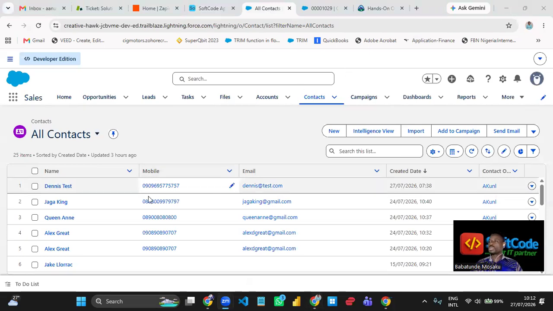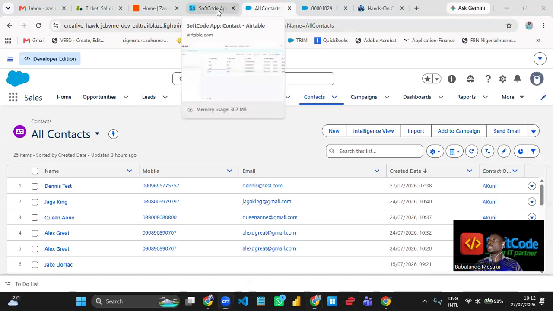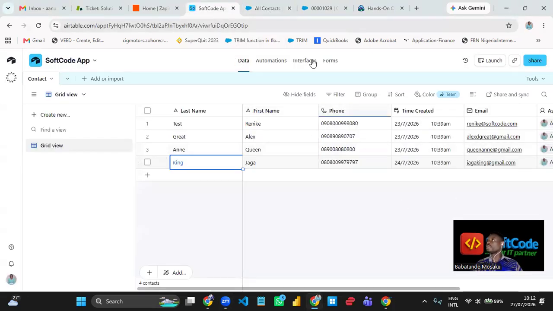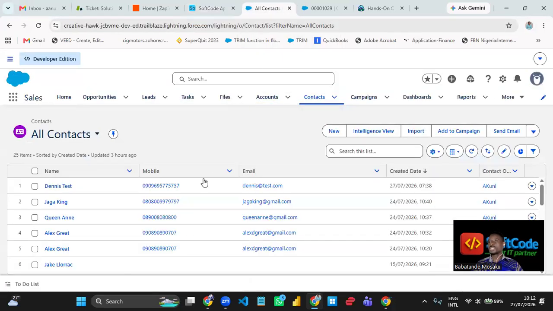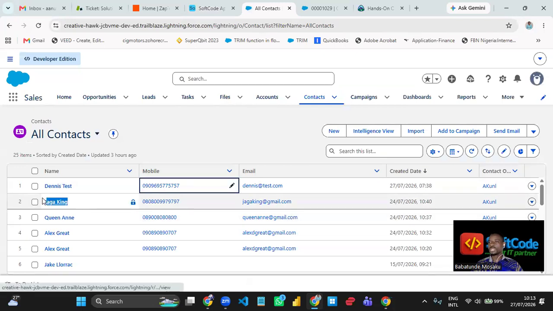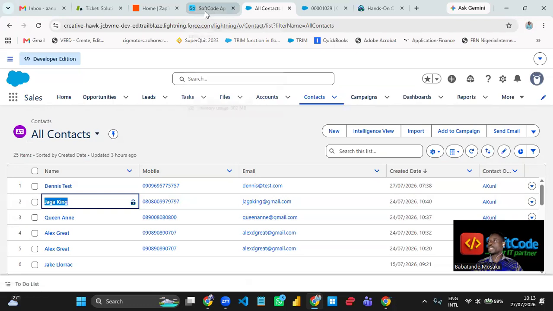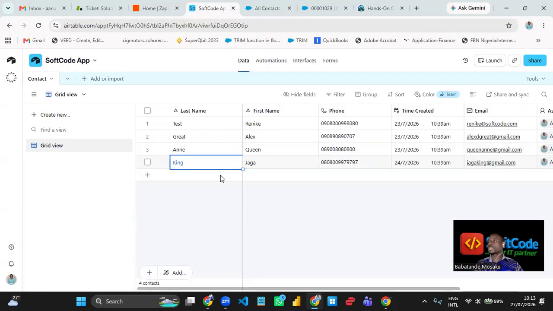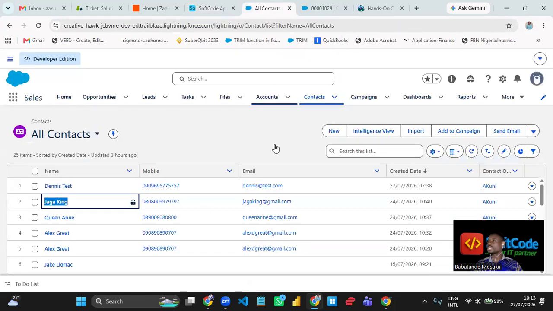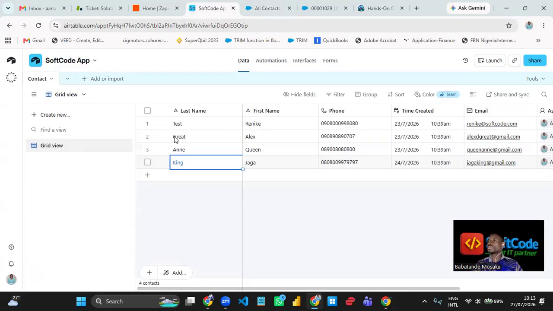Okay, so what we want to do basically, just a quick recap: whenever we create a record in a table, the same record will be created in Salesforce, and there's evidence of it. I think the last record that we used, Jalga King, we created on Airtable and it appeared in Salesforce. But now I want to do the other direction, so that whatever is created in Salesforce will actually be created in Airtable as well. So let's go.